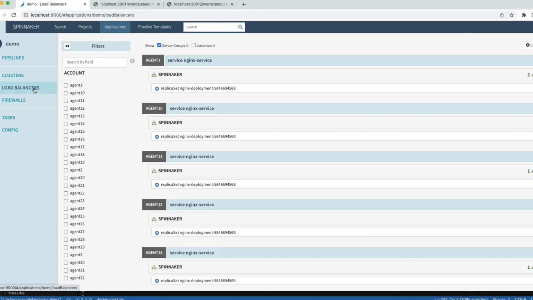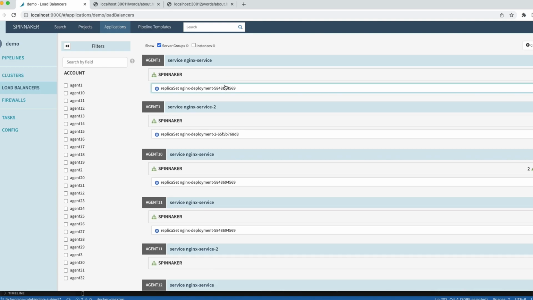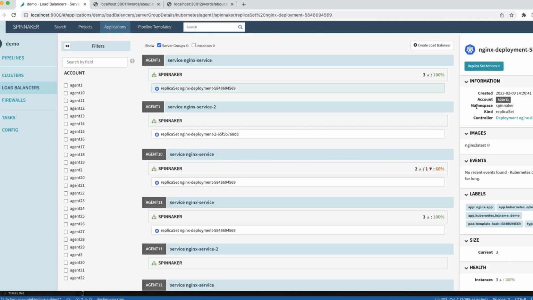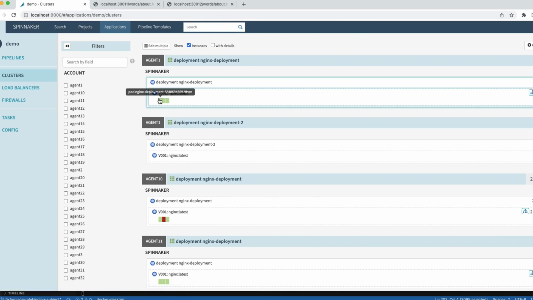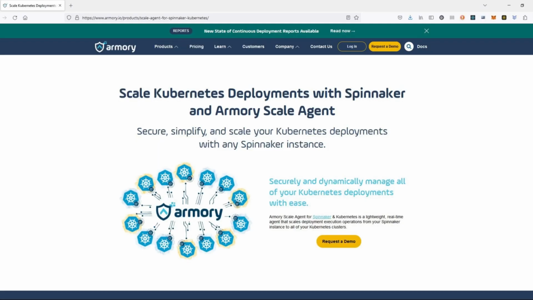If we check the load balancers view, which is a representation of the Kubernetes service we have, we can see that it is also up to date and the association between the replicas and the deployments are there. Great, the deployment is green. So as you can see, Armory's Scale Agent is a very powerful tool for scaling your Kubernetes deployments. You can learn more about it by visiting armory.io.